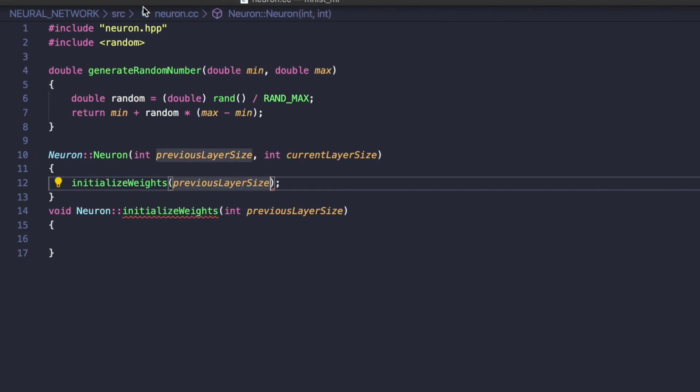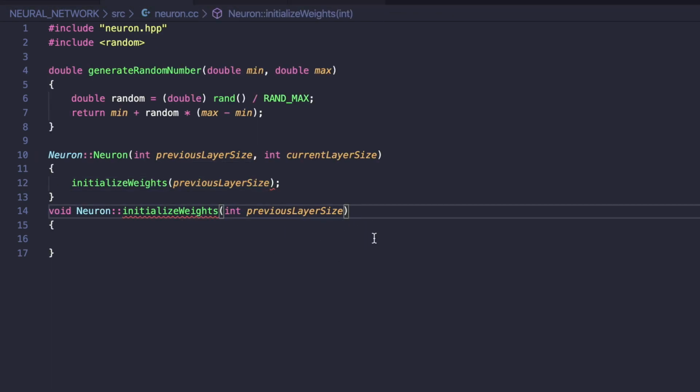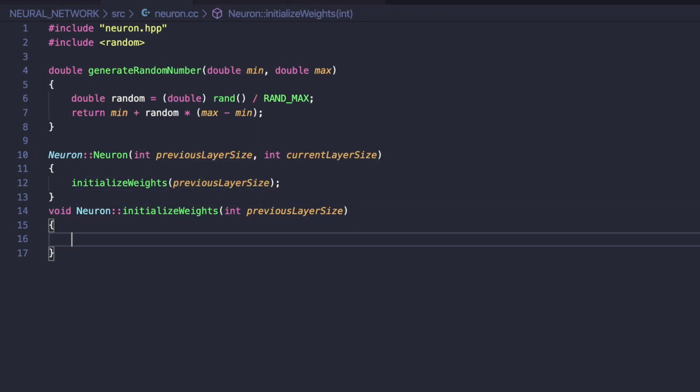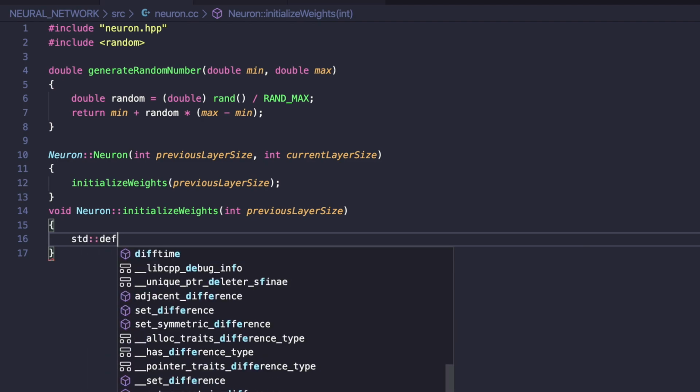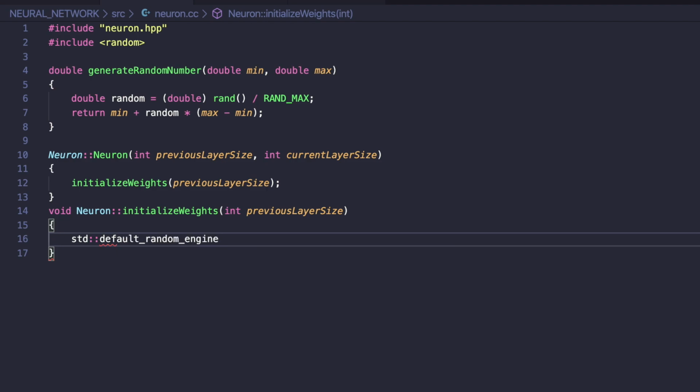Okay, all right. So now initialize weights. We need to initialize our random number generator. What this looks like is default random engine. Oops.